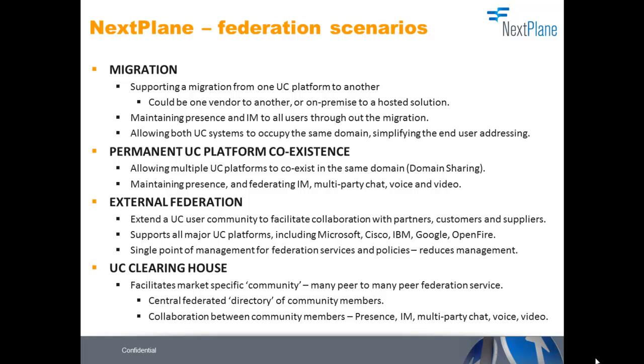Enterprises, service providers, and systems integrators globally are using the NextPlane Federation Cloud service to address a number of federation challenges, such as migration from one UC platform to another, or from an on-premise solution to a hosted solution, or maybe both, or to enable the coexistence of multiple UC platforms for maximum flexibility, and to provide external federation to enable collaboration with external customers and partners, and maybe even to build private or market-specific communities, sometimes known as a UC clearinghouse.